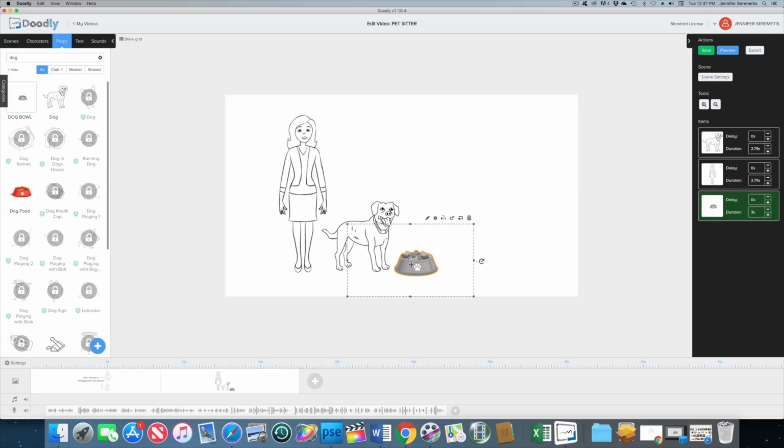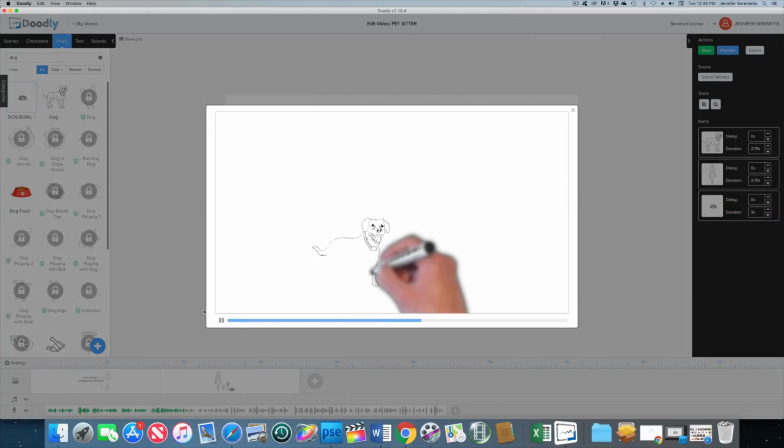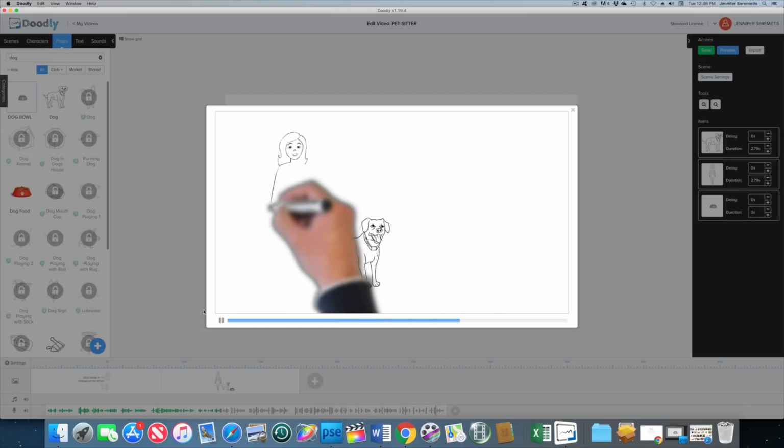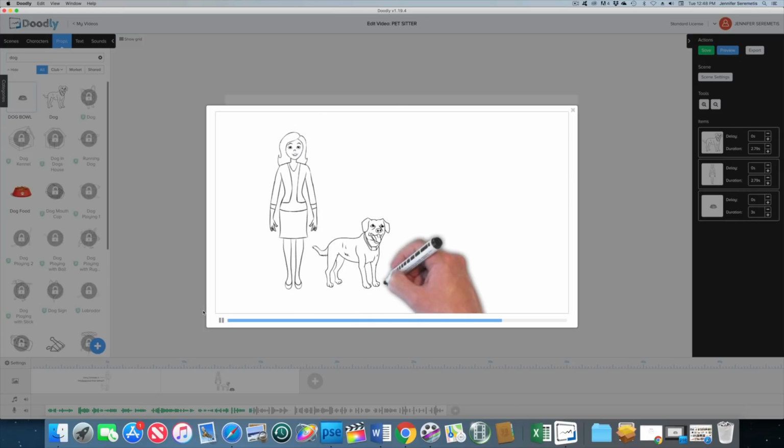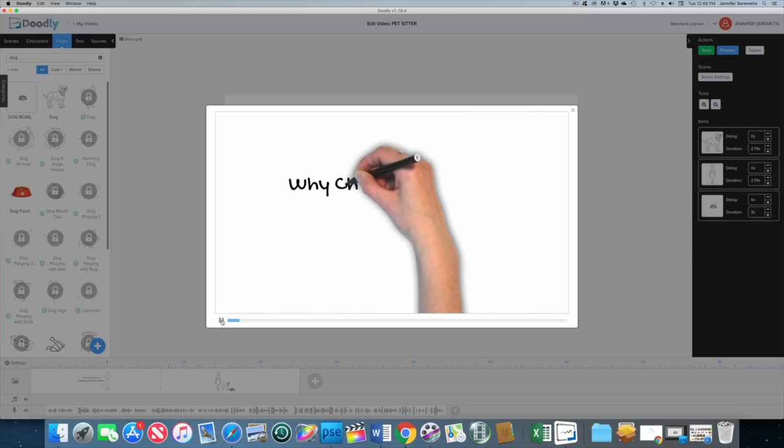If you watch the way that the dog bowl comes in when we preview. In regular diet and exercise routines, we offer affection, socialization, and companionship. We provide a reliable and dedicated service. Okay, so you can see that the dog bowl just kind of got scribbled in.